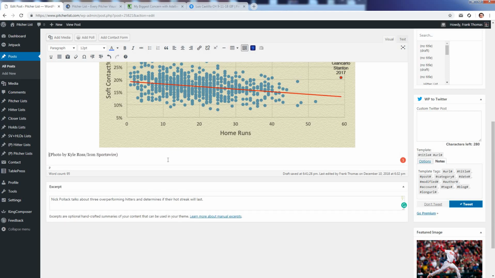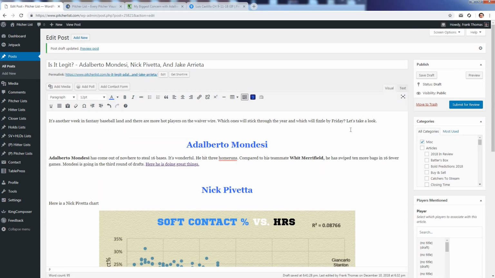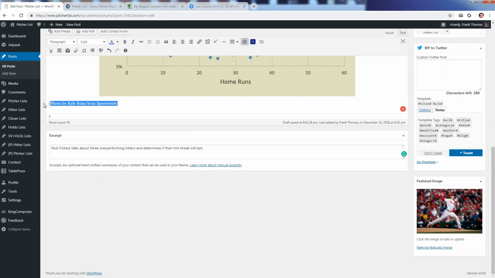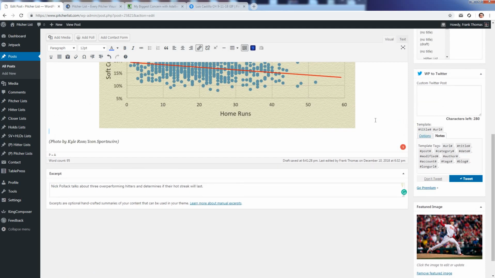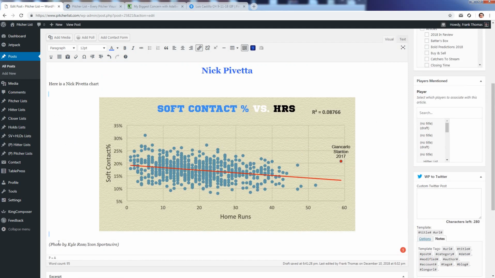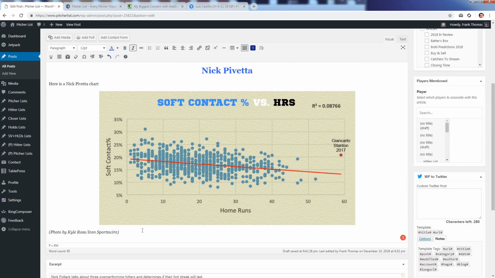Okay, make sure there's a nice space. It's at the bottom of the article. It's not going to be at the top like it used to be. It's just going to be at the bottom. I like the italics. We're going to do italics at the bottom. Photo by this. You don't need to do a certain size or anything. You can just post it at the bottom of the article like this.